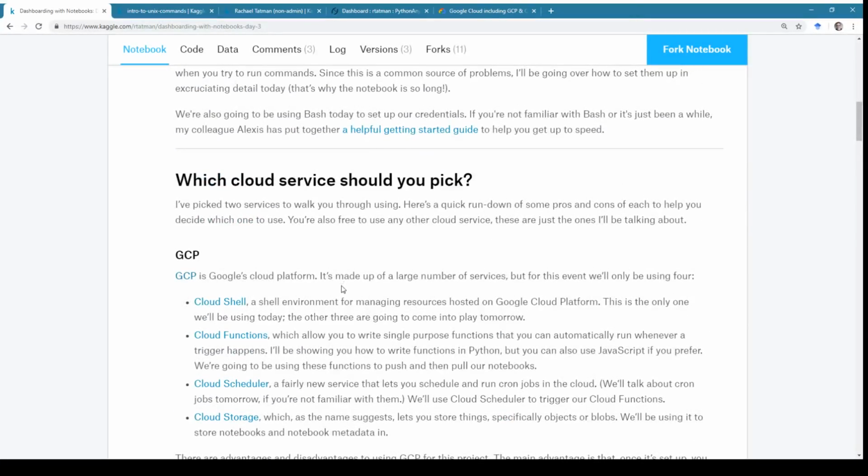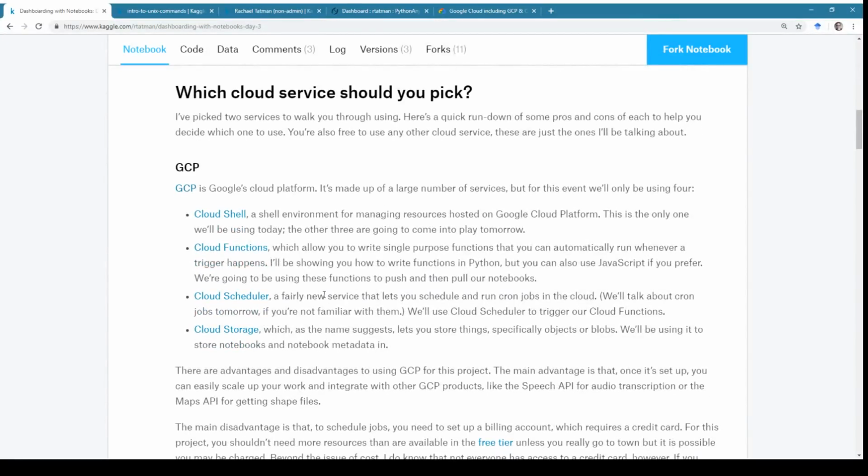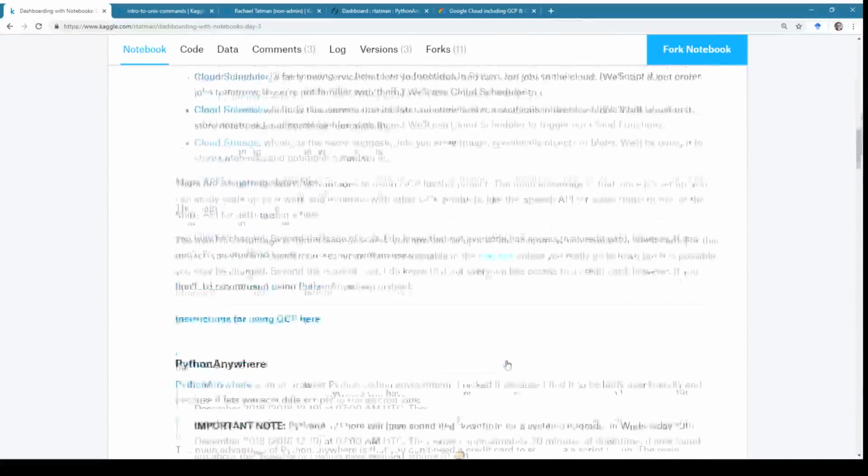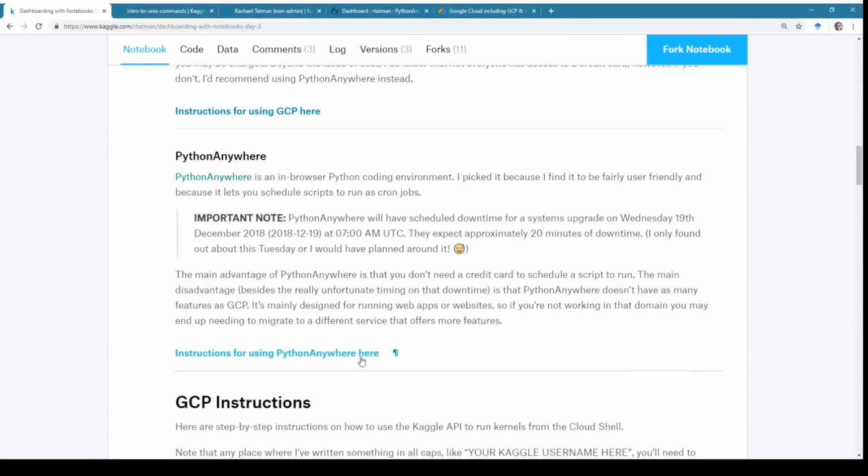I picked these 2 because I have friends who work on GCP, so I can ask them questions when I get stuck. And of course, just full disclosure, Kaggle is owned by Google. So I had access to a lot of people to help me out with this. You don't have to use GCP, it's just what I'm using. And then Python Anywhere is a little bit lighter of a service, so it's not designed to do just anything. It's designed for web apps and websites, to run those specifically.